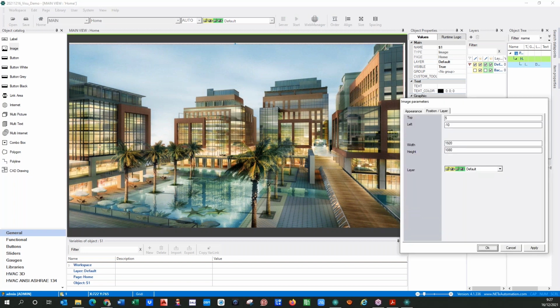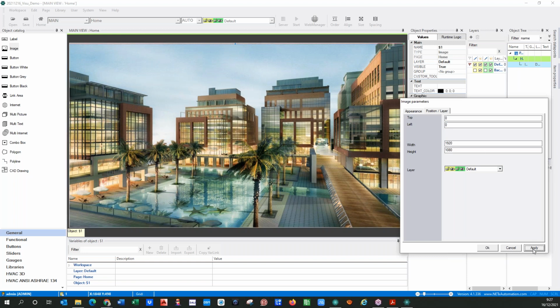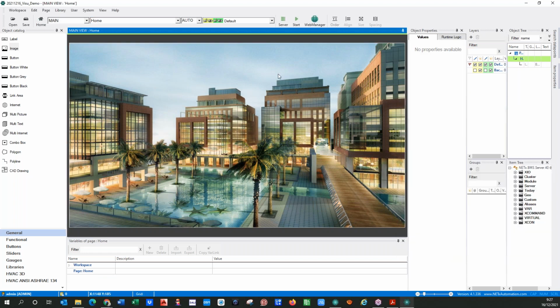So again, I replace it again there, and I indicated that it should be in the background. So now if I press, I am not moving the image. So we have my background image. Fantastic. Okay, this is the hotel.